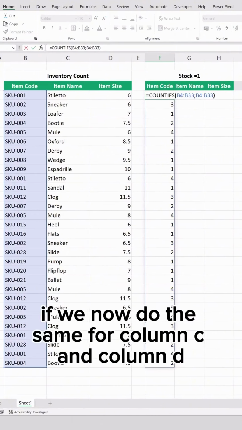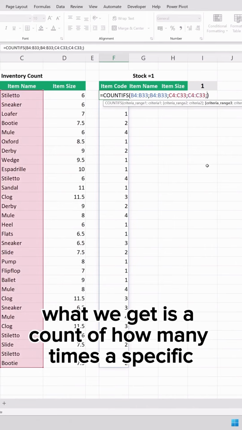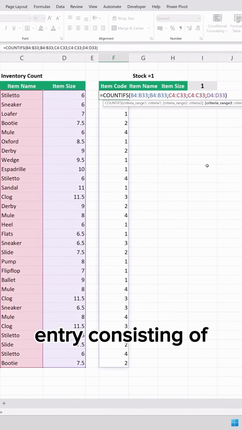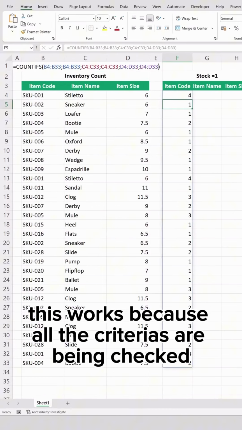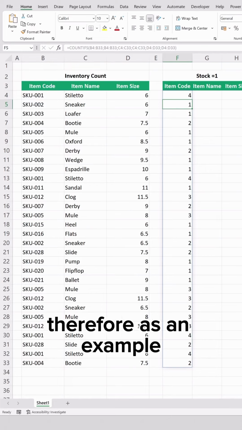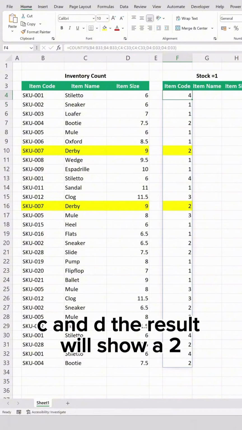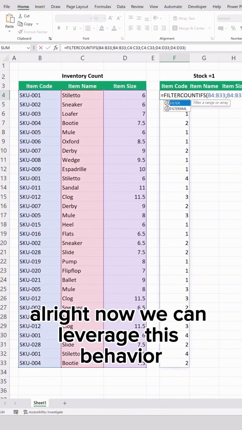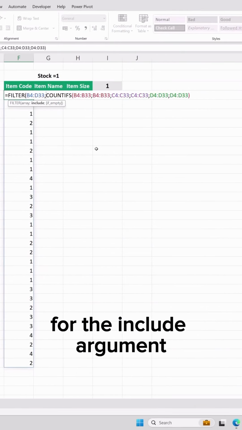If we now do the same for column C and column D, what we get is a count of how many times a specific entry, consisting of the combination of all three columns, appears. This works because all the criteria are being checked simultaneously for each row. Therefore, as an example, if two rows have identical values in columns B, C, and D, the result will show a 2.